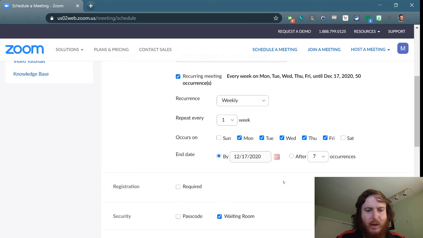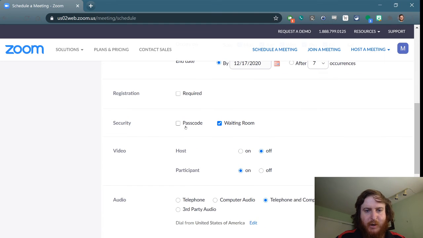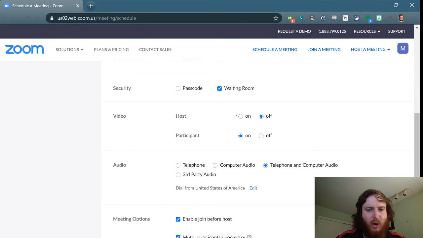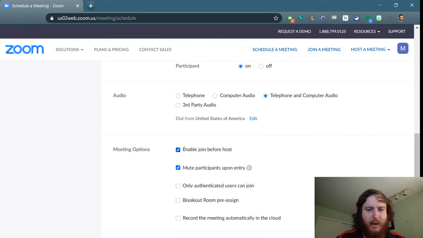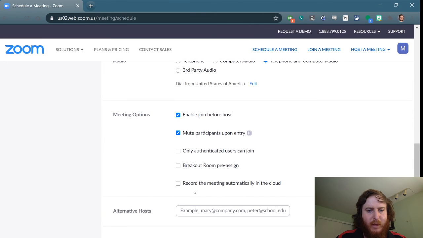And then for security, like I said, I like to either pick passcode or waiting room. I'm going to leave it on waiting room. For video, I'm going to place the host video on and the participant video on. And then again, I like to let them join before me just if they're really eager. They'll still be in the waiting room. And then they're going to be muted when they come in. And then we're going to record the meeting in the cloud.